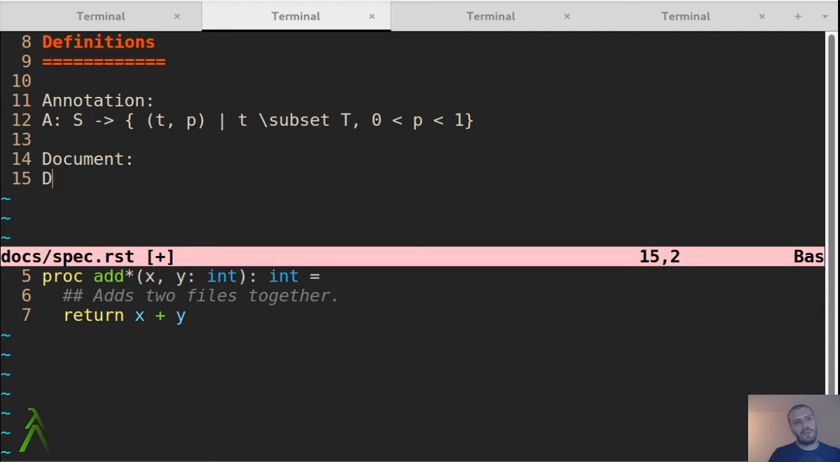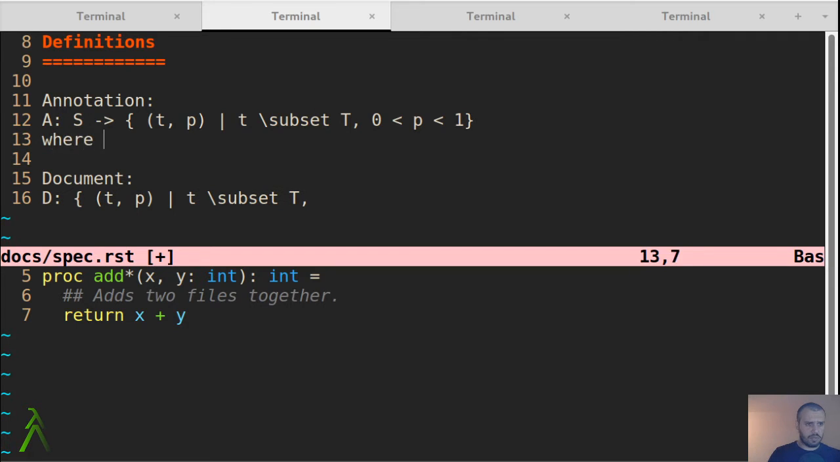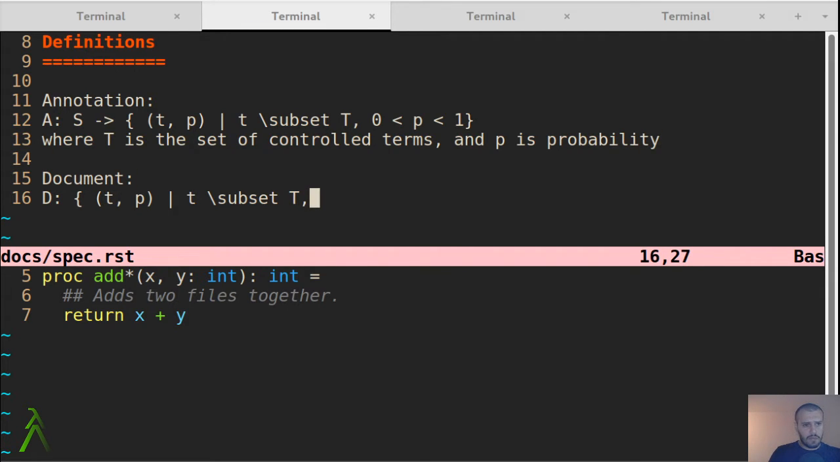A document is a group of annotations. We can define it as a group of annotations, or we can define it as the set which contains most all of the, let's say where T is the set of control terms, and P is probability. A document is a set of these, basically.